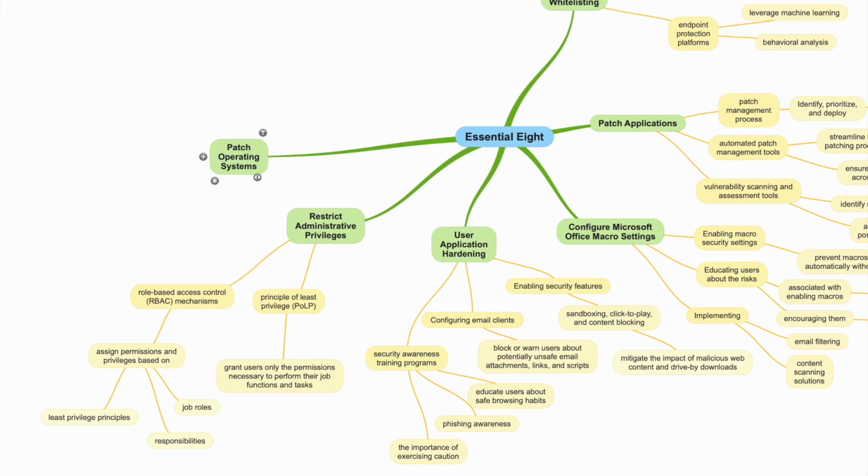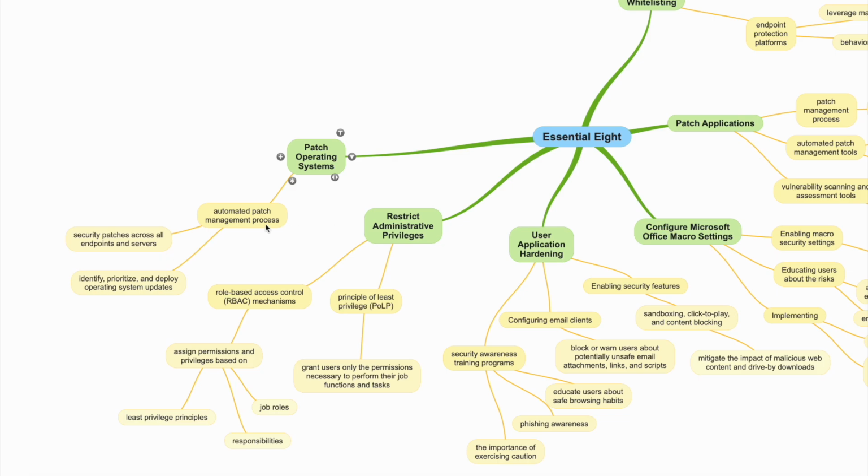Now, the sixth is patch operating systems. Patching operating systems involves regularly applying security updates, patches, and fixes to address known vulnerabilities and weaknesses in operating system components and configurations. Now the examples of patch operating system include establishing an automated patch management process to identify, prioritize, and deploy operating system updates and security patches across all endpoints and servers.